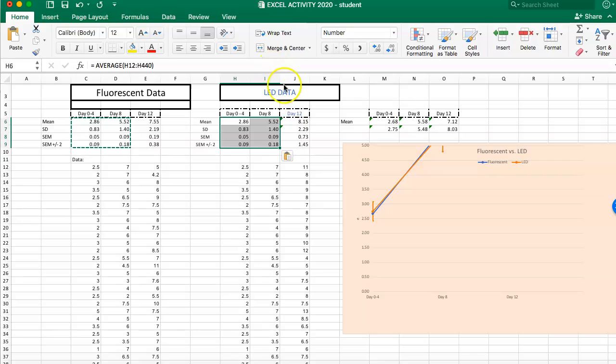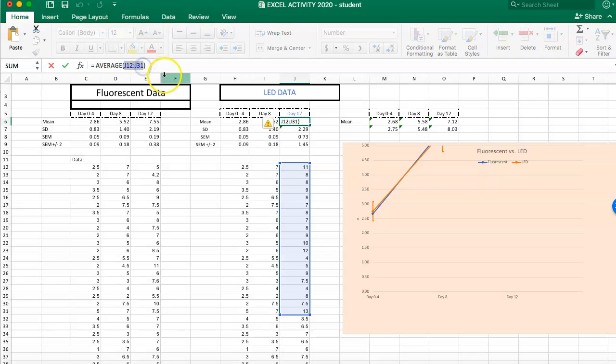Cool. Now I can't do the same thing for day 12 because I've got a different range. Okay. All right. So same thing, hit the mean for day 12. That's where our LED is. And we're going to click just like we did before, J12 to J31. I'm just going to select that range.